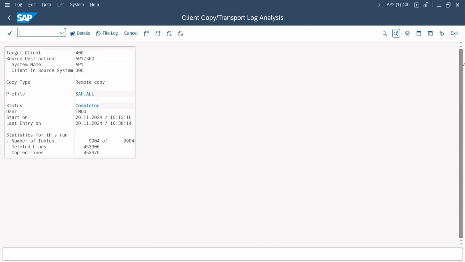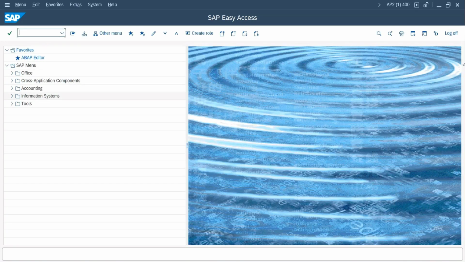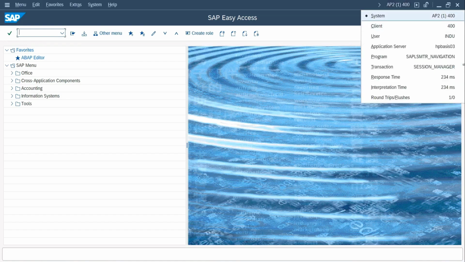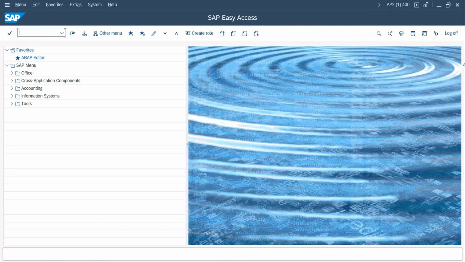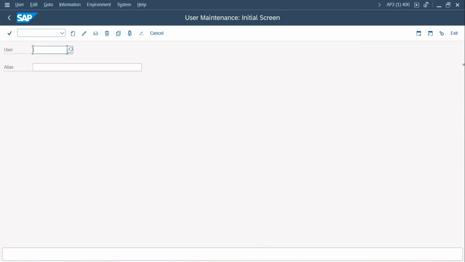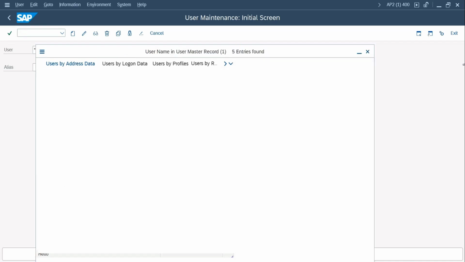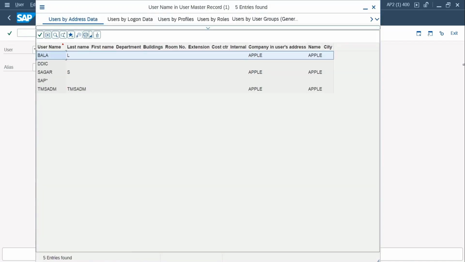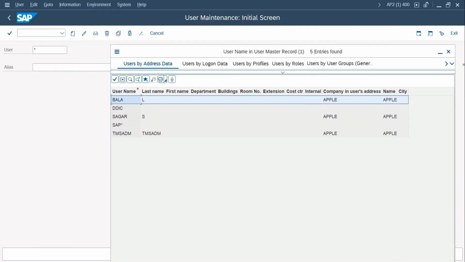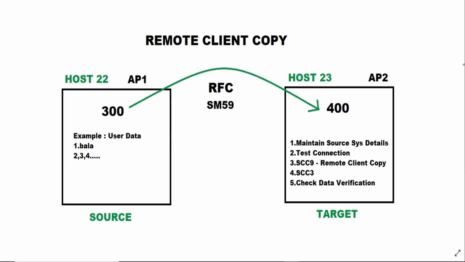The process is completed. So whatever data is available in this 300 client should be available in this 400 client. Now we are in 400. I'm checking what user master data is there in 300. It should appear in this 400 client. So you can see the user master data. Whatever users are available in the 300 client come here in the 400 client. This is how we do this remote client copy.